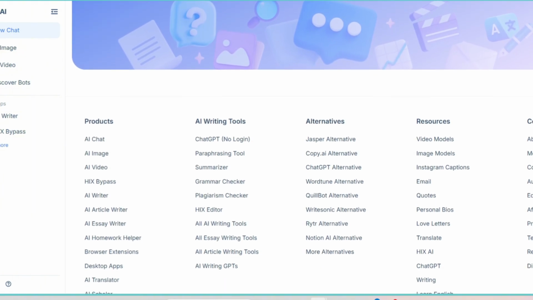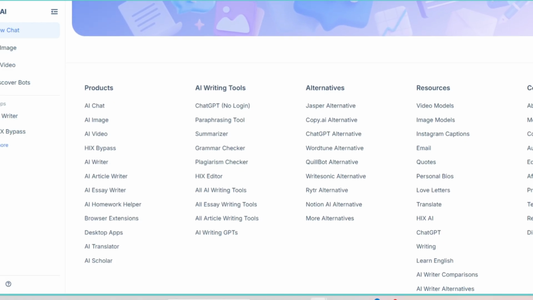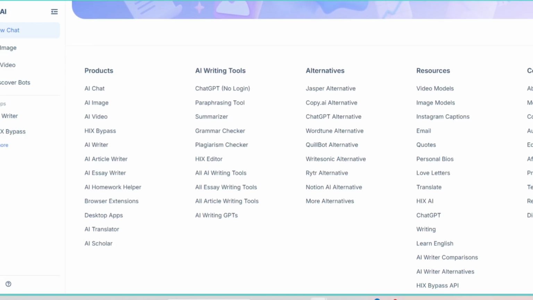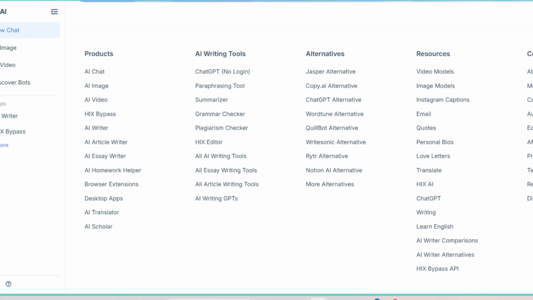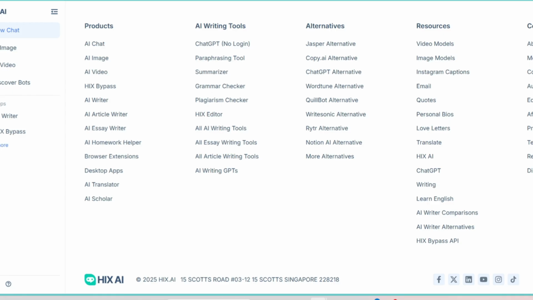Speaking of pricing, let's break that down. HIX AI offers both free and paid plans. The free plan is good for testing the waters, but it won't be enough if you want to use it seriously. The paid plans come with higher word limits, access to all tools, and priority support. From my testing, the mid-tier plan offers the best balance between affordability and features. But here's the thing, you should only upgrade if you're actually going to use it regularly. Otherwise, it might not be worth the investment.